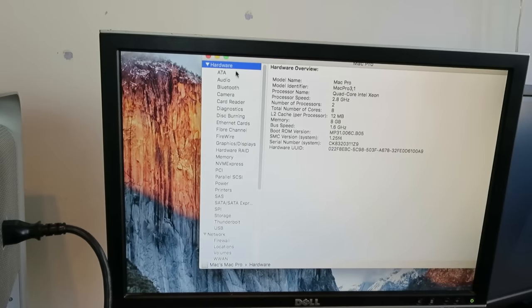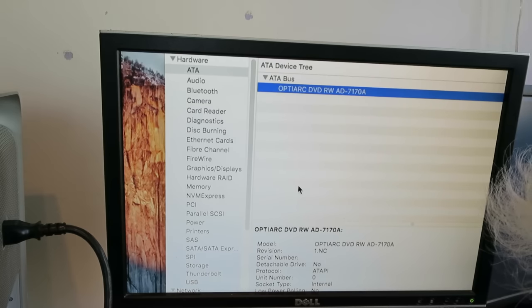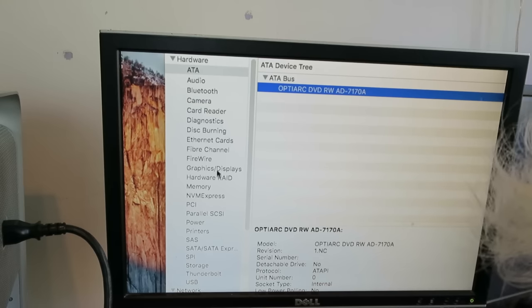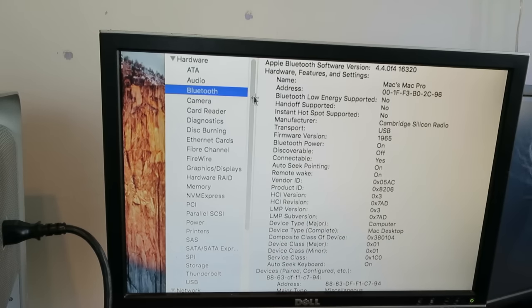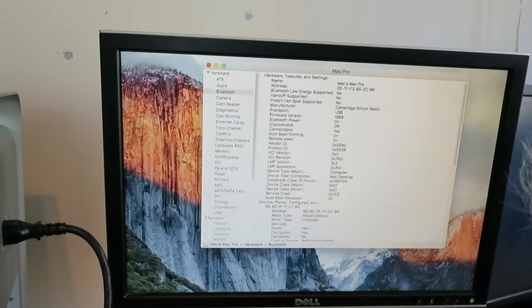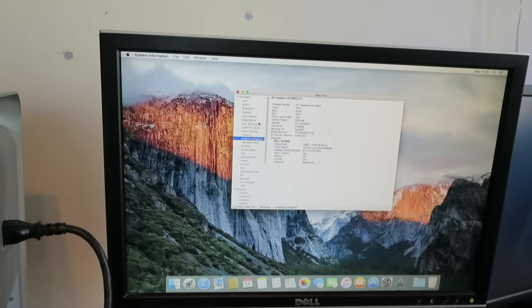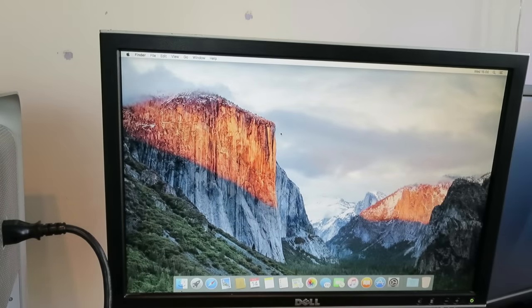Let's just double check. On the ATA bus, we have the optical drive, which is all well and good. We should, on this system, have Bluetooth as well. There we have it. Bluetooth is right there. We also checked the graphics, and so on. Okay, so I'm fairly happy with all of that, guys.